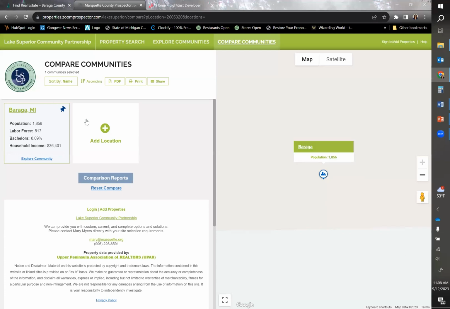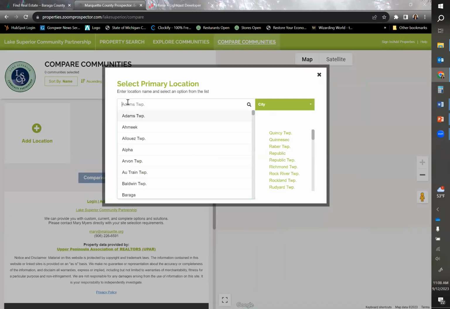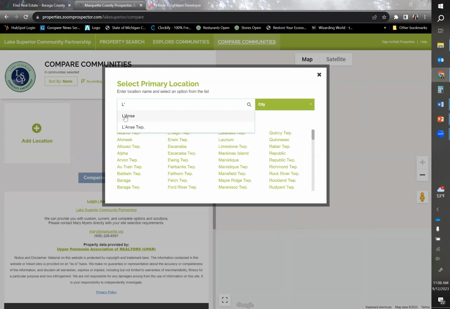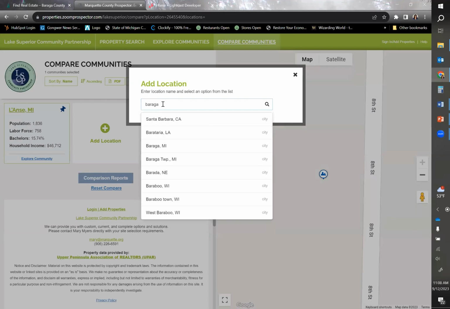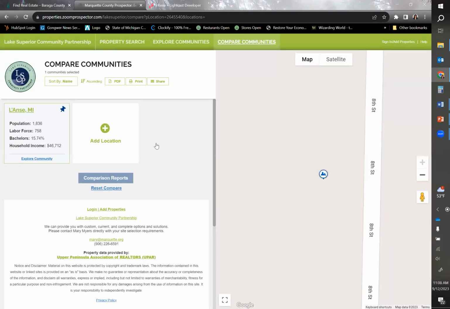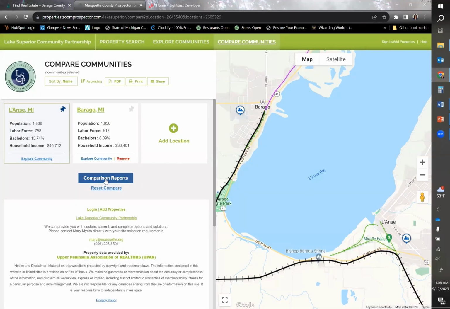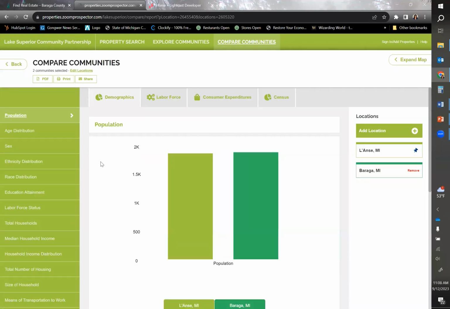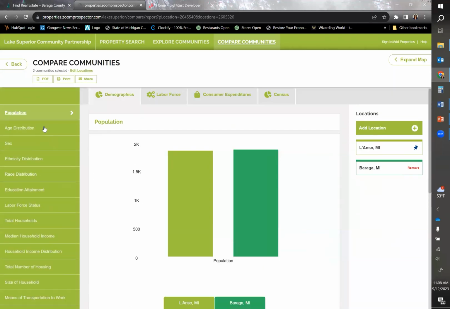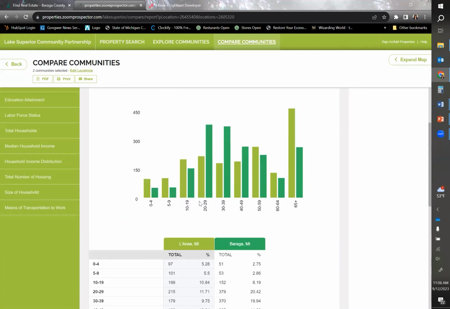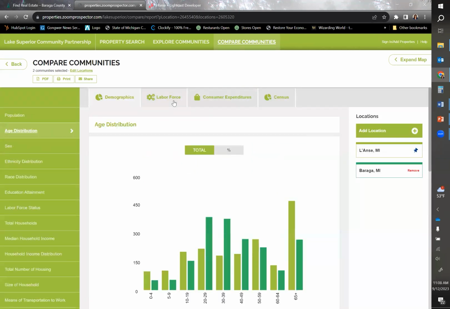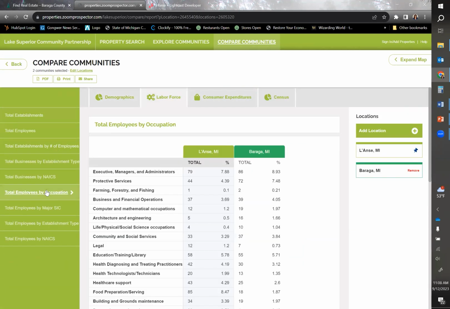But you can compare the two, and it'll show a side-by-side comparison. So here, I'll do it this way. I know they're not very far apart, but it's just a way to show the comparisons that they do. So in here, you can click on things, age demographic or age distribution, and it's going to compare the two communities to one another. Same with labor force. You can click on all of this.